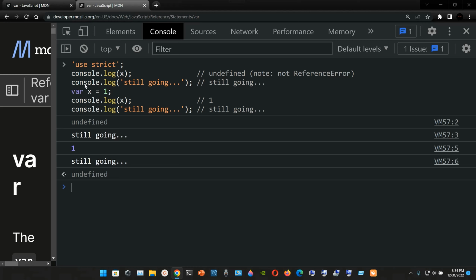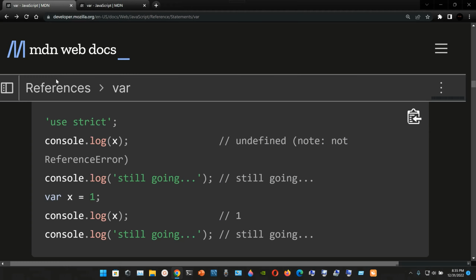Now in the second one, console.log, and this string is still going, so it's printing out that one. And now we are declaring, we have the var statement, and we are declaring the variable x assigned to the number 1. Then we have console.log, that variable x, and the result is going to be 1. And then again, finally console.log, and the string is still going. So that is that.